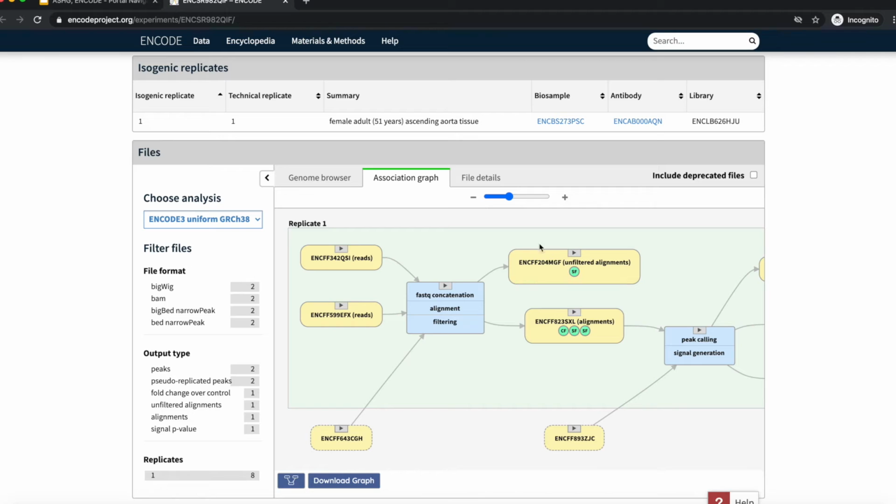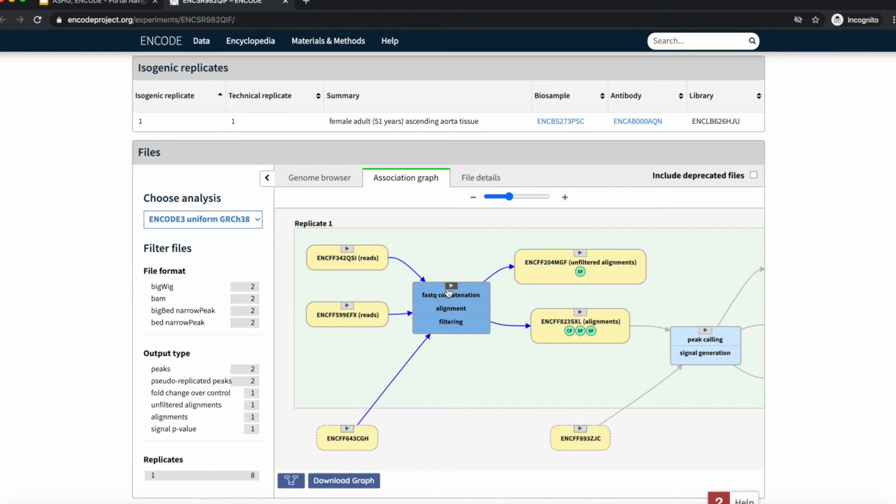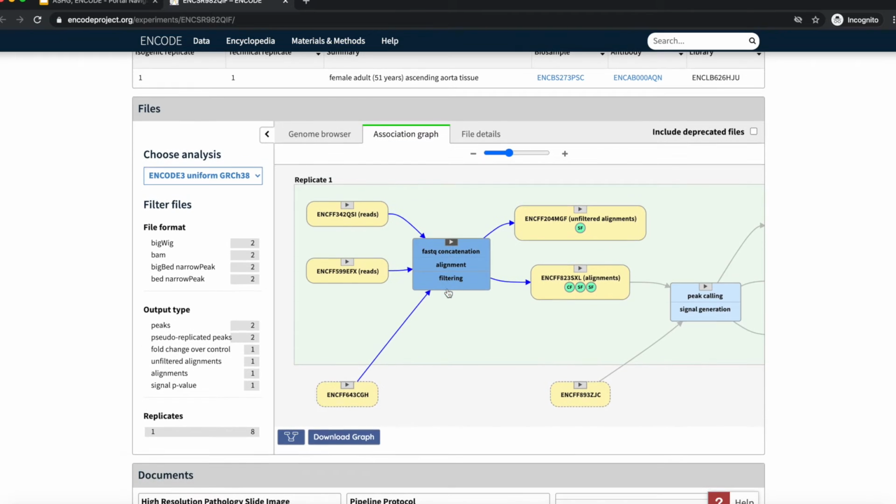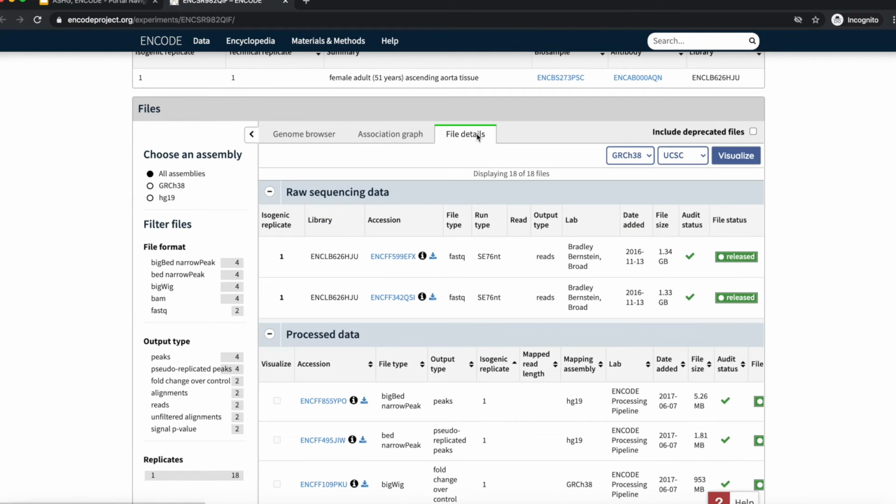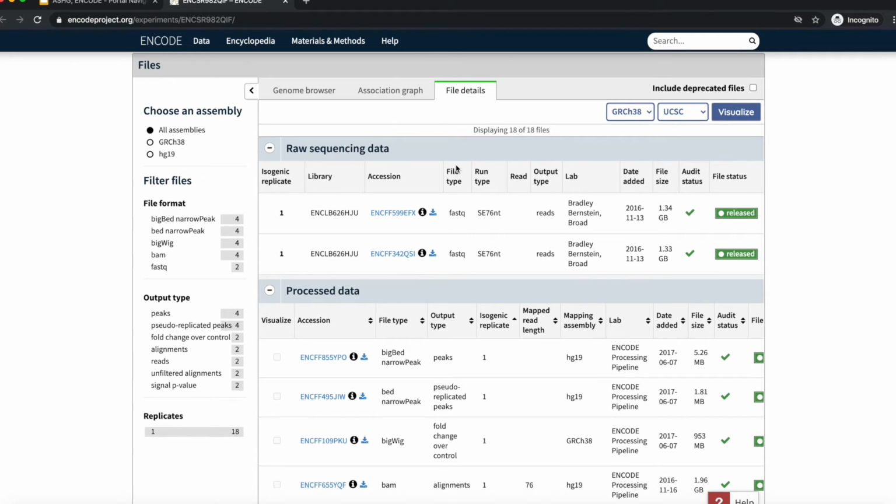Also in the association graph, you will notice gray arrows. These will highlight the arrows of the inputs and its outputs. This way you can easily trace the analysis step or where exactly the file was processed during the pipeline run. The last tab, the File Details tab, contains all the raw and processed data in a tabular format.